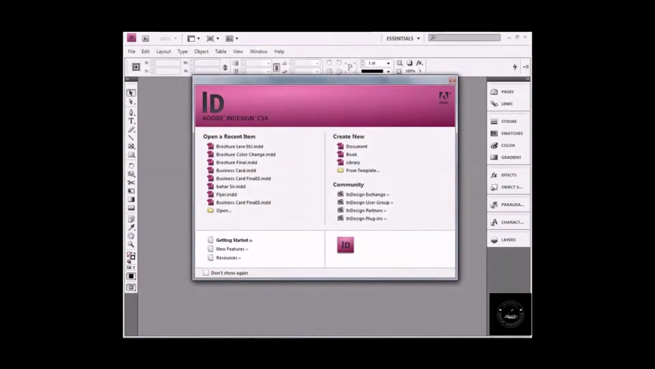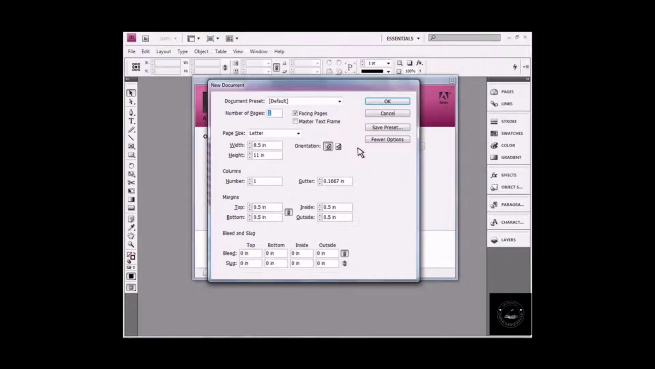We need to create a document and set up the document properties before we start working on it. To create a new document, click the document option from the Create New section on the welcome screen. The new document window will open. Define the number of pages in the document if needed. Uncheck the Facing Pages checkbox. You can set the document orientation as landscape. Specify the required columns and gutter. Set the margin and bleed by clicking in the related boxes and typing the levels.